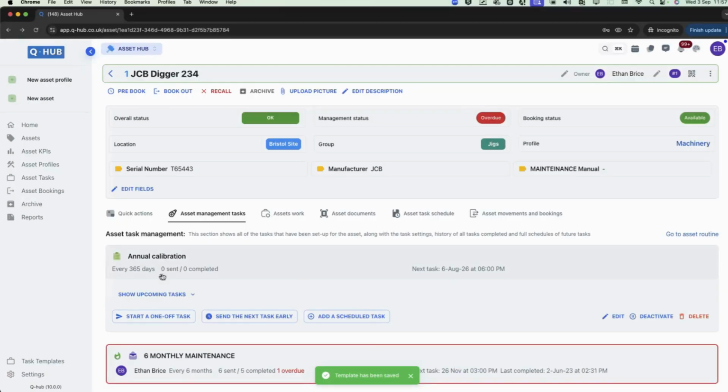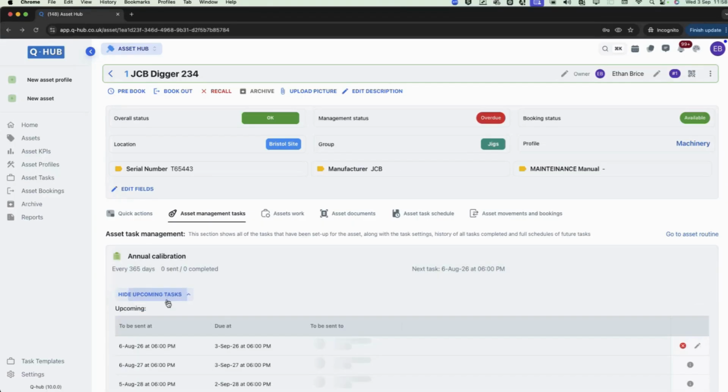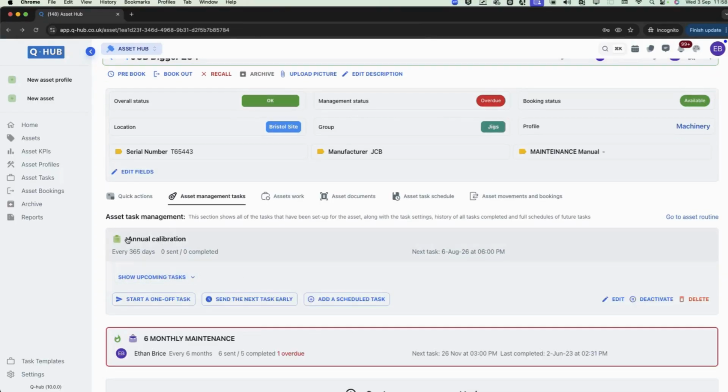And then if you give it a moment, this will update to reflect that change. And the calibration is now scheduled. So when the calibration task is sent, it's going to link that calibration form to the asset automatically because it is an asset management task.